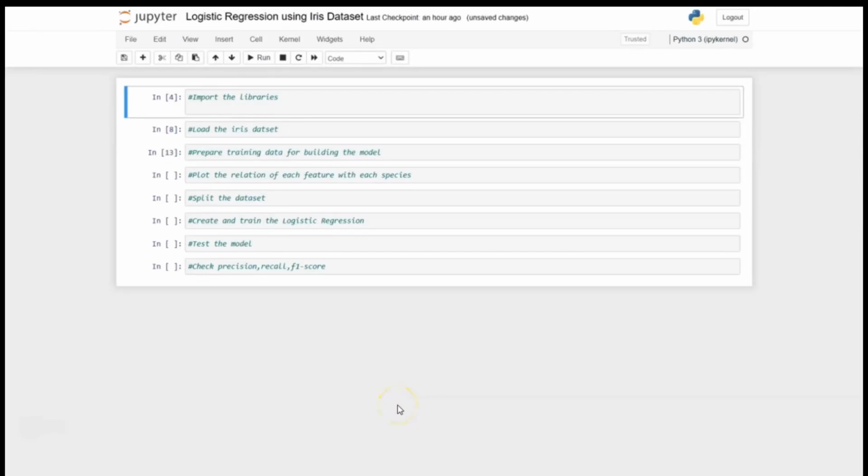Hello everyone, in this video we'll be looking into logistic regression on the iris dataset. We'll follow the same machine learning workflow that we have been seeing earlier. We start by importing the libraries, then load the iris dataset, prepare data for training, plot the graphs, split the dataset into training and testing, create the model and train it. Then eventually test the model and finally do the evaluation on precision, recall, and F1 score.